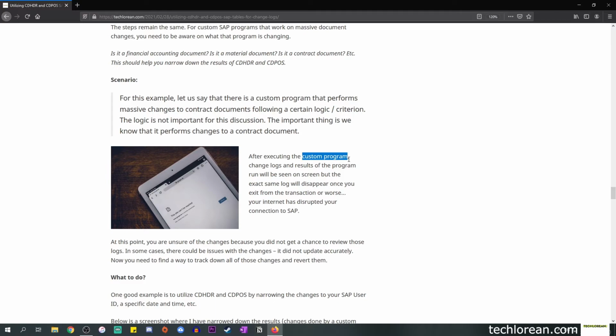At that point, you're quite unsure of the changes because you did not get a chance to review those change logs. Let's say we're talking about 1,000 documents and you weren't able to really review the logs and you got disconnected from SAP. So how can you review them? How do you ensure that the changes are accurate? Did the program update them correctly? Did it miss something out? Was there something that was not updated? So on and so forth.